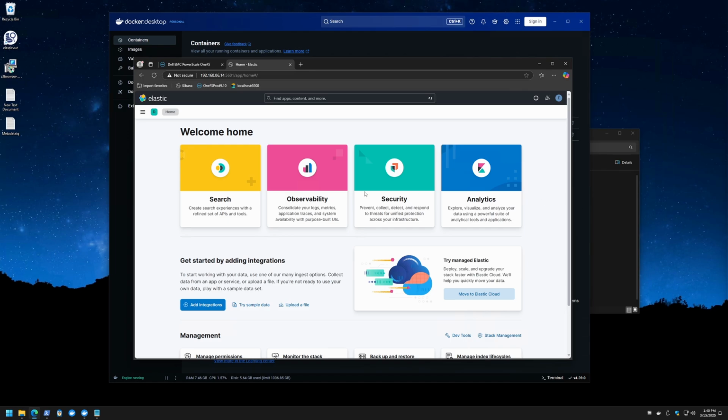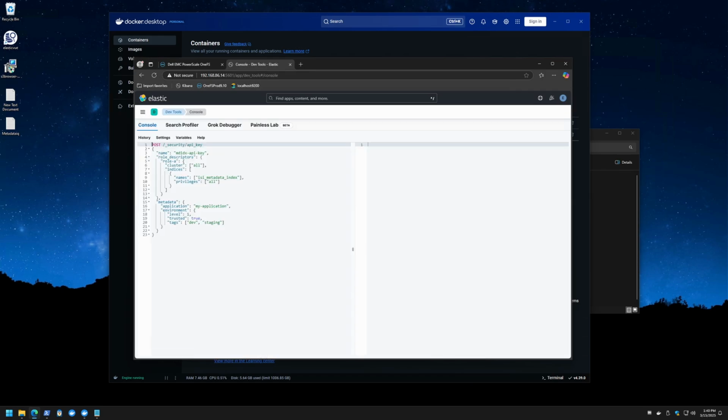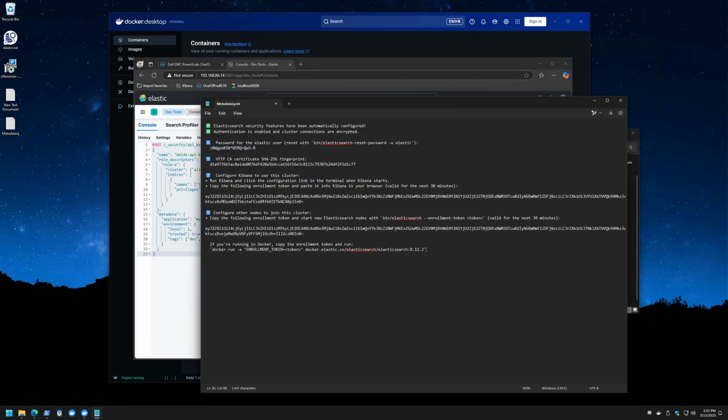Okay, from here, our next step is to get an API key. To do that, we're going to go to the menu on the top left here, and we'll go down to Dev Tools. From Dev Tools, we're going to enter in the following. Okay, we're going to go ahead and run that. We're also going to need to copy the output. So if you got an error or something like that, then the syntax was probably wrong. So just double check all of that to make sure there's no errors over on the left-hand side. But I'm going to go ahead and copy and paste that in the same notepad document.